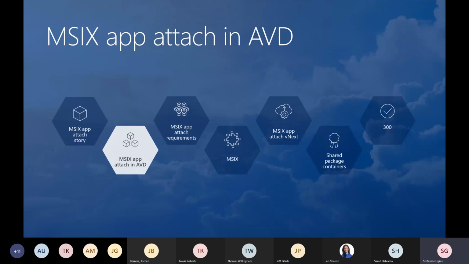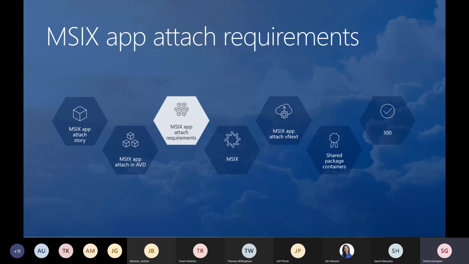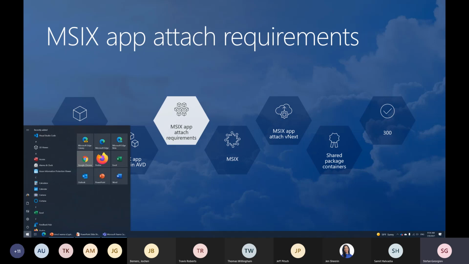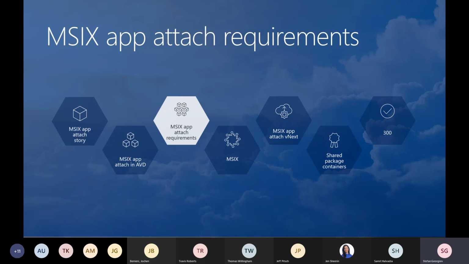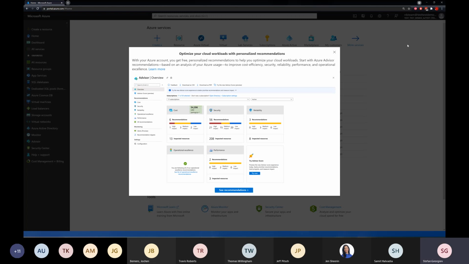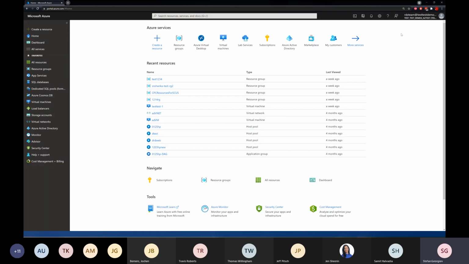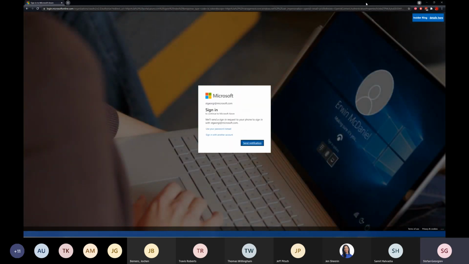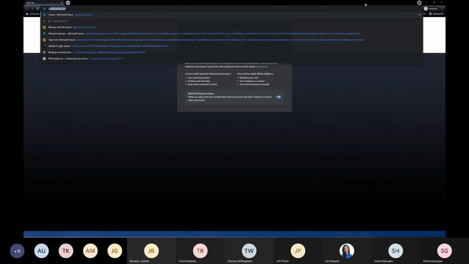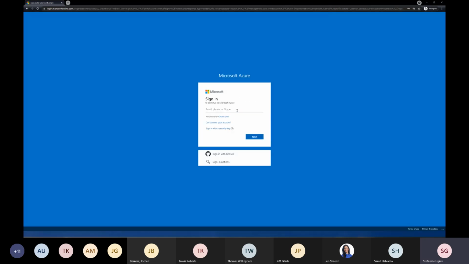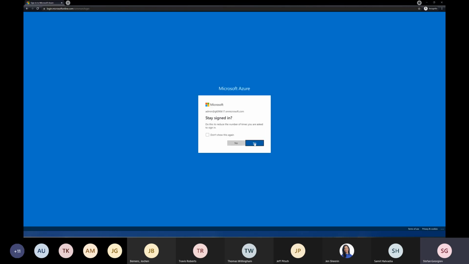Okay, MSIX app in Azure Virtual Desktop. What I would like to do here is a really quick show and tell of how MSIX app looks in the Azure portal today, as some of the later pieces of our conversation will be around what we are trying to do differently. And of course, as any good demo, I click on the wrong link. Let me go into my demo environment and sign in.